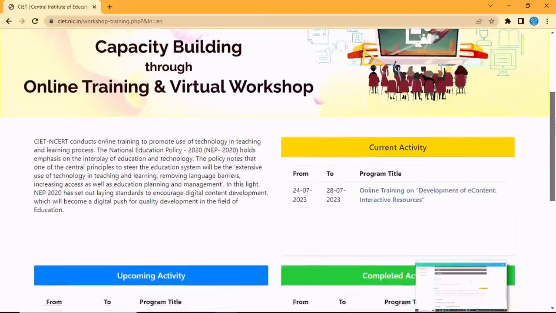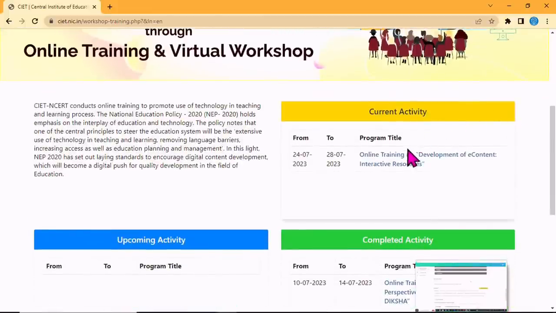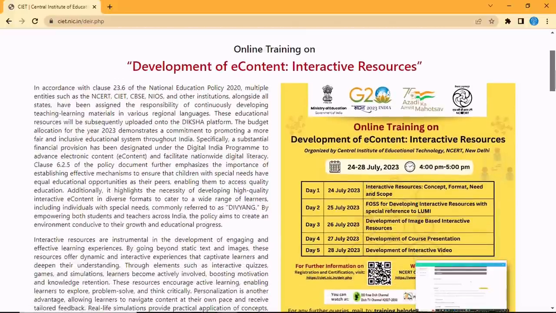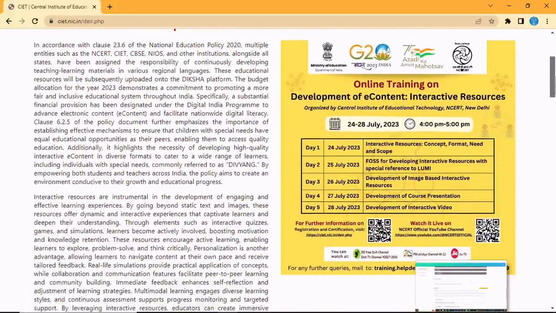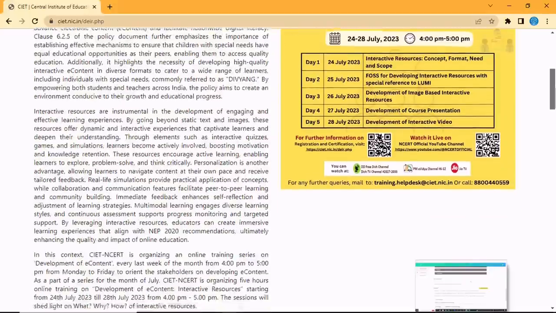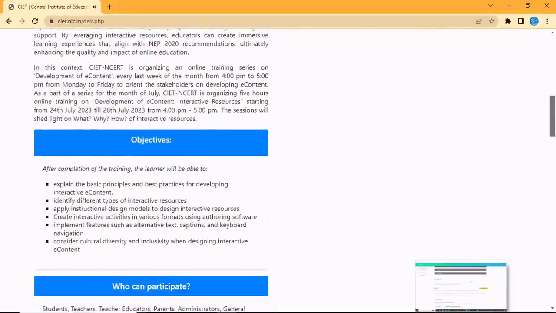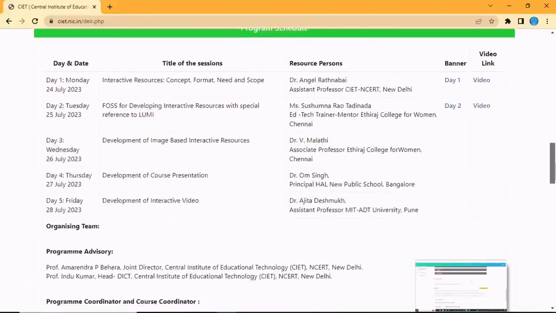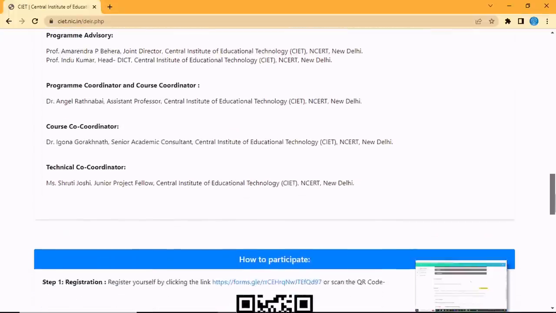If you scroll down further, you can see the current activity, which is this online training going on: Online training on development of e-content, interactive resources. Please click on it. This is all the information regarding this online training, what the theme is, and the schedule has been mentioned. You can see the titles of each day from day 1 to day 5, the objectives, and who all can participate. Scroll down and you will get to know everything regarding this online training.